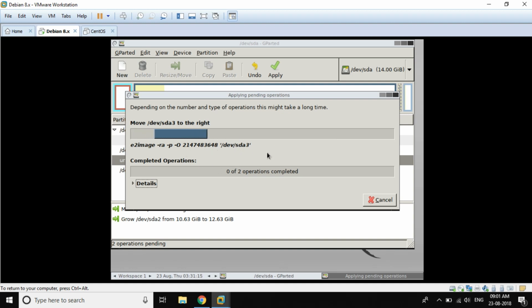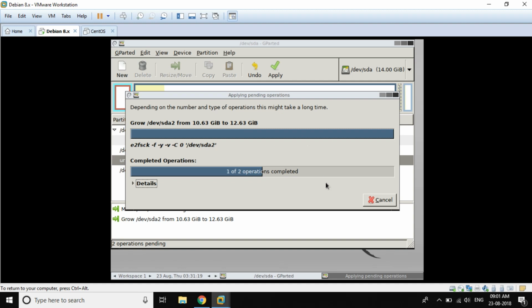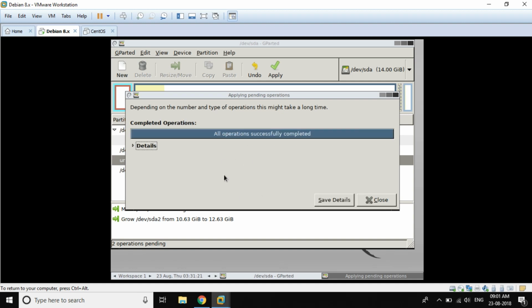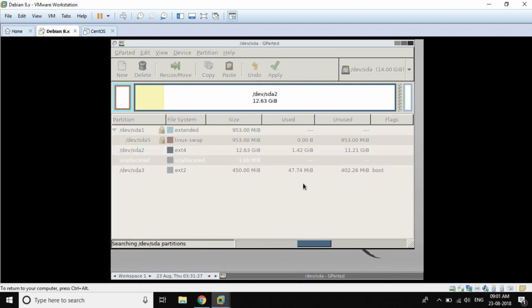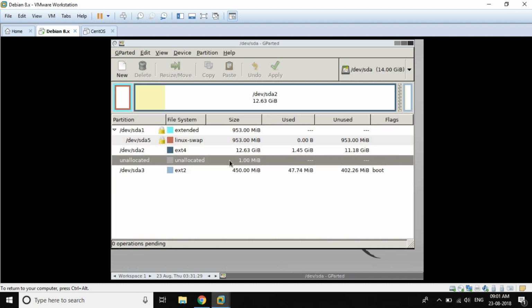it will take some time if you are moving or resizing a large amount of partition, a large amount of size. As you can see, it says all operations successfully completed. So we'll close this and see. As you can see, the root partition has got extended, and we will power off this Gparted live and boot into our original system.